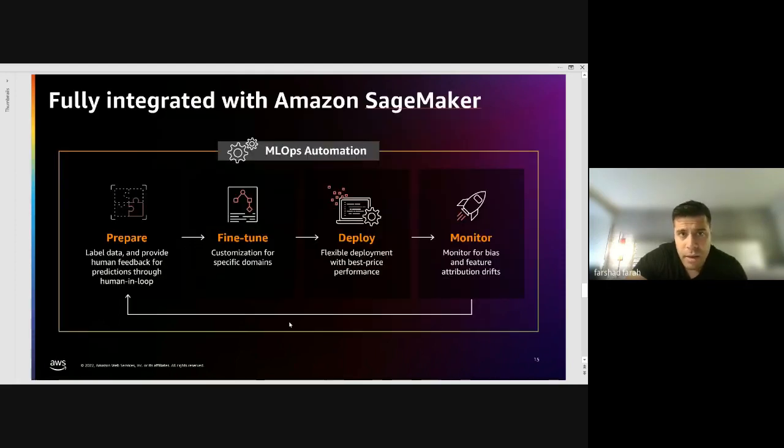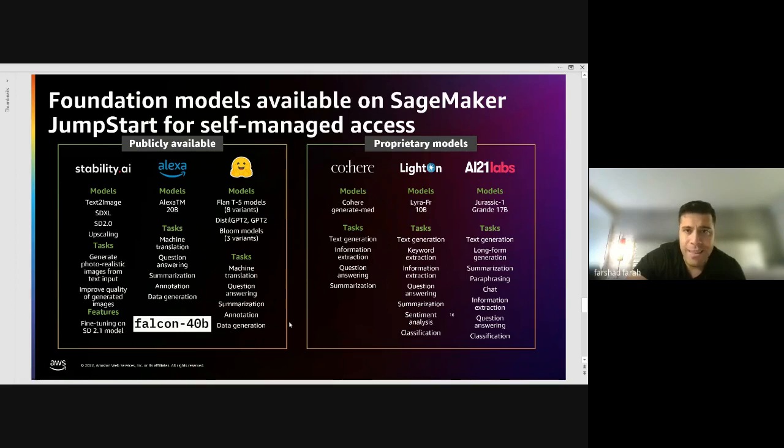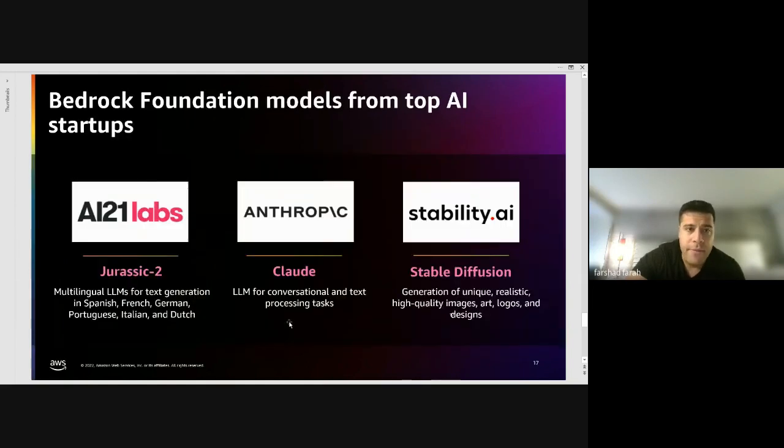At a high level, Amazon SageMaker Jumpstart basically lets you prepare the data. It lets you fine tune it and then deploy and monitor it. And these are today the models that are in Jumpstart. It's actually got more models than Bedrock today. So we have Stability AI's SDXL, SD 2.0, we have Falcon 40B, we have all the Hugging Face models, and we actually have models from proprietary providers like Cohere, Lidon, and AI21 Labs. And then, as I mentioned earlier, these are the Bedrock Foundation models that we have via AWS Bedrock.